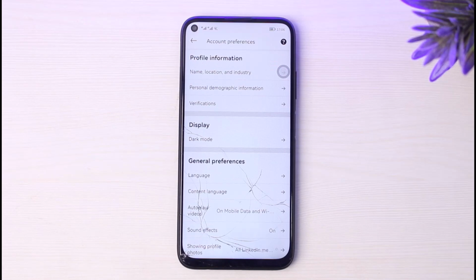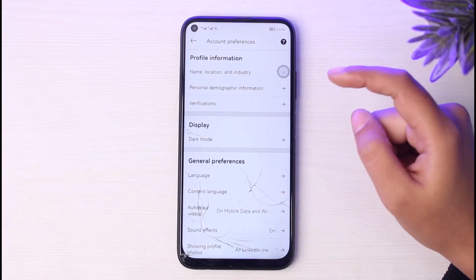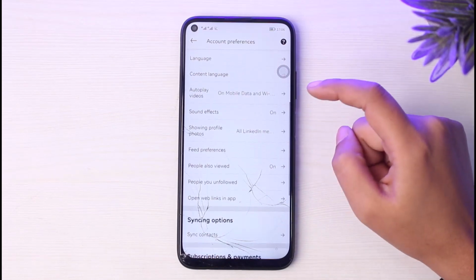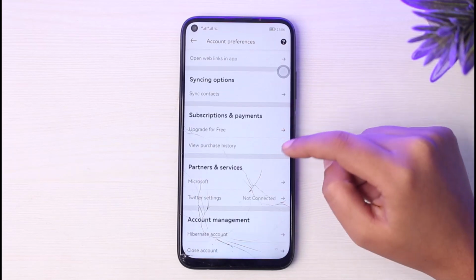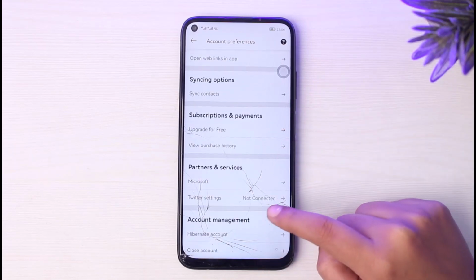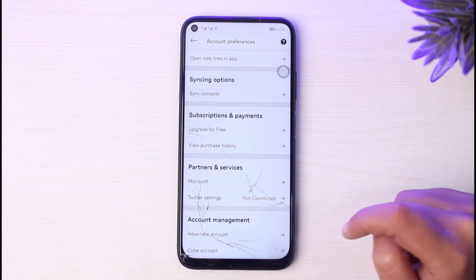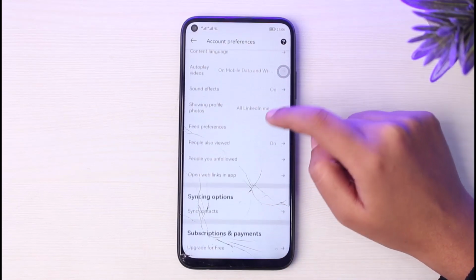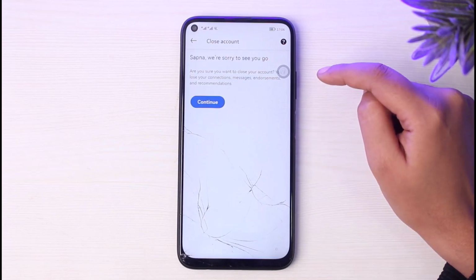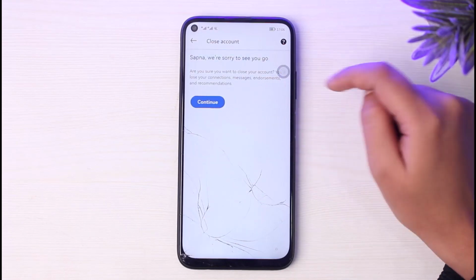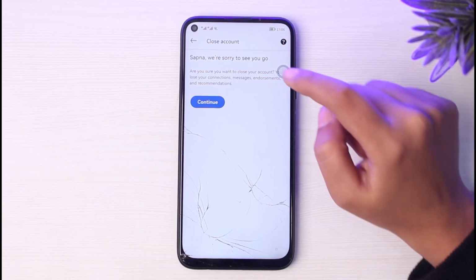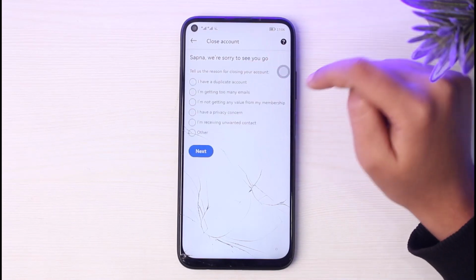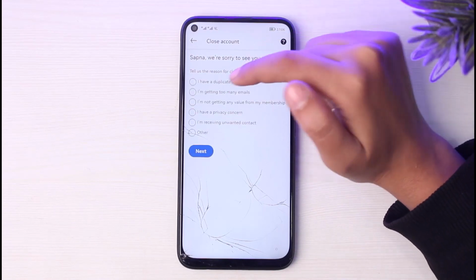Once you have tapped on it, you're going to find all kinds of profile information, settings, and general preferences. Simply scroll down, avoid them, and tap on this option called close account, which will be given in the account management section. Tap on it. Now you can see this kind of interface will appear again for you. Tap on close account, then this kind of notification will appear for you. Tap on this continue option again.